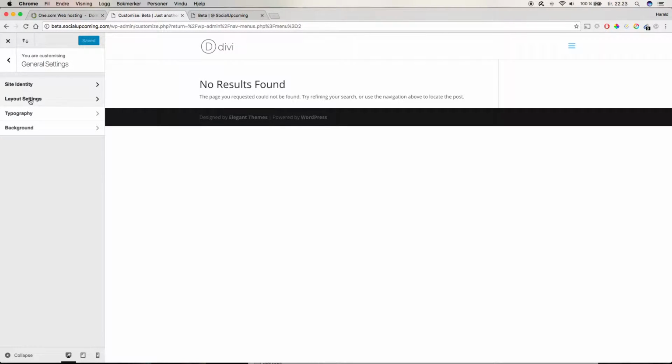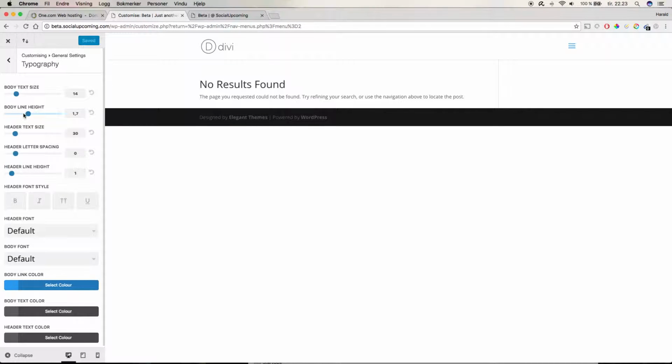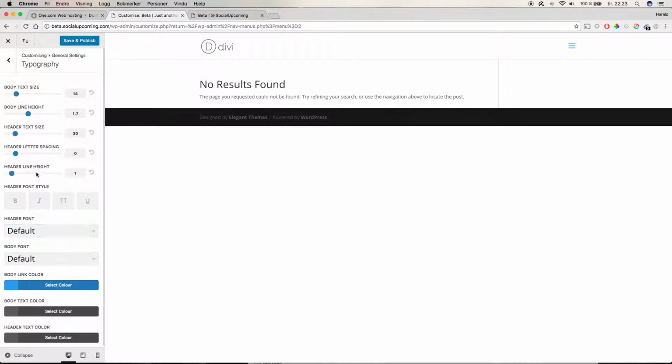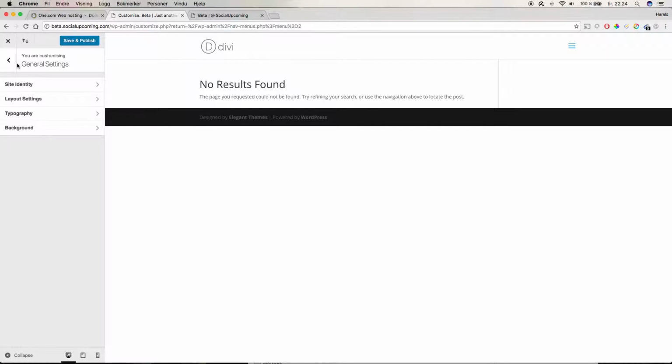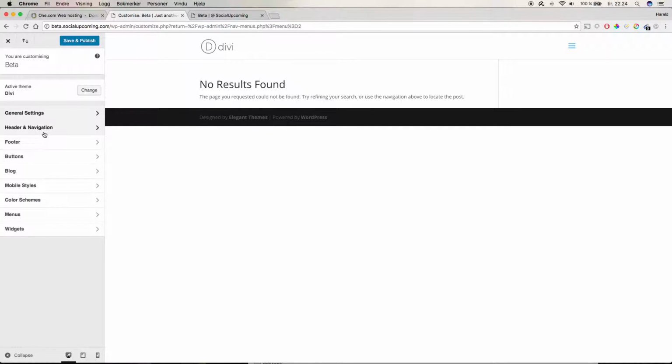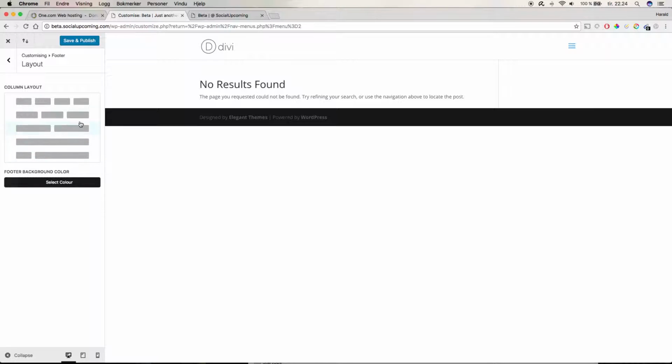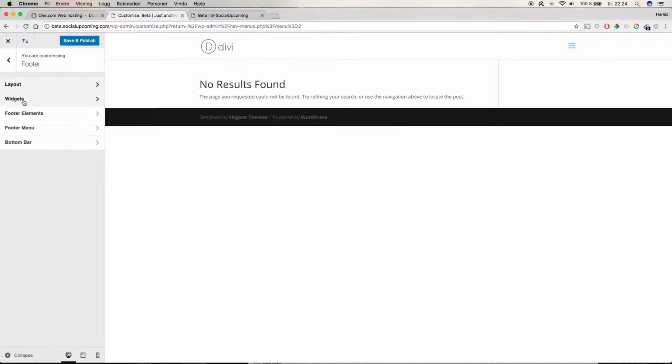So let's go over layout settings. That looks good. Typography. This is where you edit the standard and the default font for your content. We're just gonna leave it at default for now. And we're actually going to go to footer and layout. This sounds good, and you can edit the footer layout for the widgets. Footer elements.